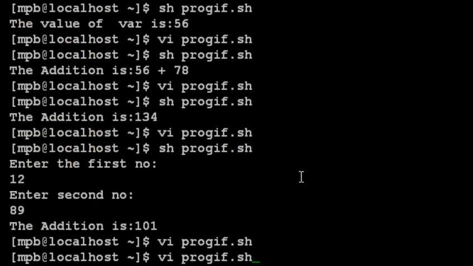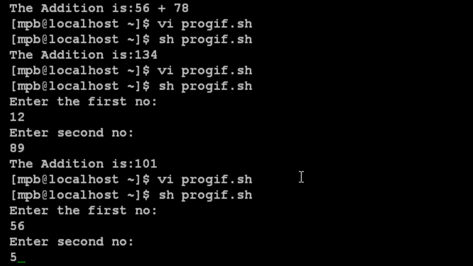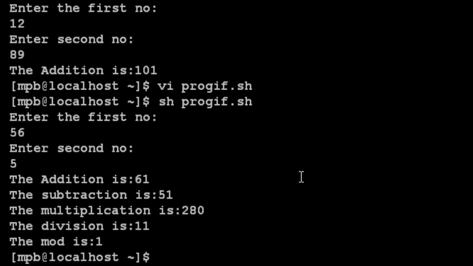Let us run the program. Enter. Now enter first number, for example 56, and second number is 5, and here is the answer. Addition is okay, 56 plus 5 is 61, subtraction is also 51, multiplication is 280, division is 11, and remainder is 1. So this is how you can perform all other arithmetic operations. Now these are all basic concepts of shell scripting.